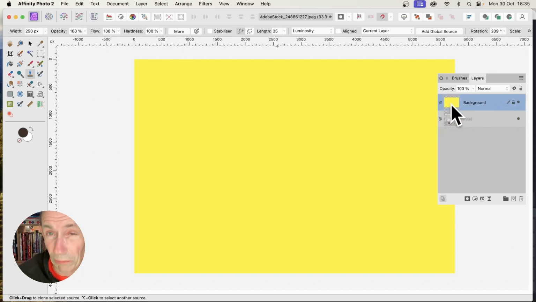Again, this one, the top layer. And you can see along here the control bar. You've got all kinds of different settings. I'm going to go with here, not aligned. So I don't want it aligned. So every time I apply it, it will just use that initial source as the start point. So I'll just apply using that. So it will always be the same, that cloned source.